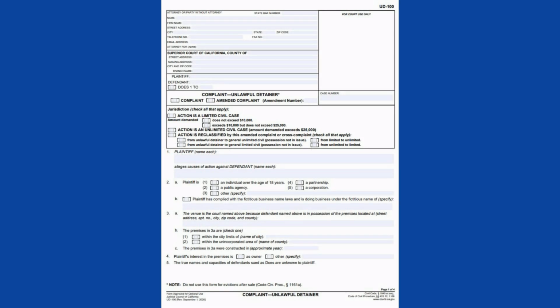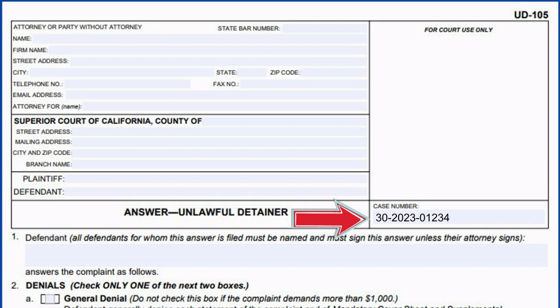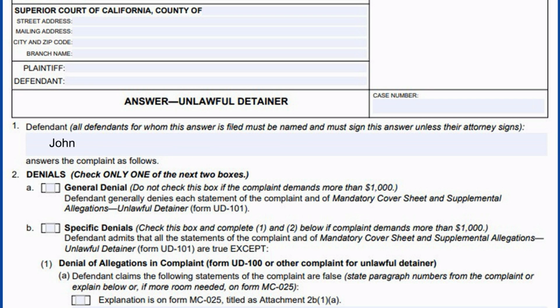Filling in the court case number. Find the court case number located at the same location on the complaint, Form UD 100, and write the entire case number. The names of defendants filing the answer. Write in your name here. If there are multiple defendants named in your case, write in the names of the defendants who wish to file a joint answer with you.